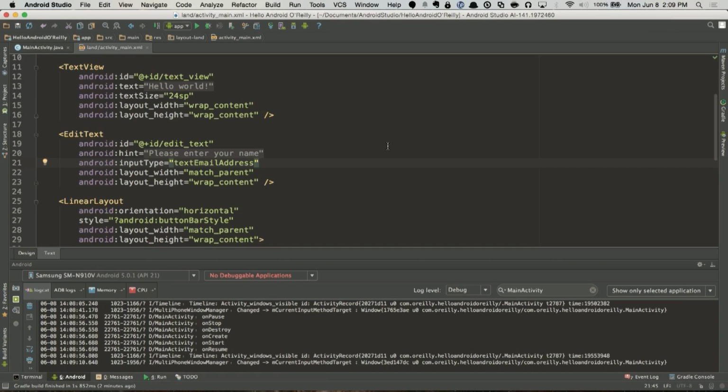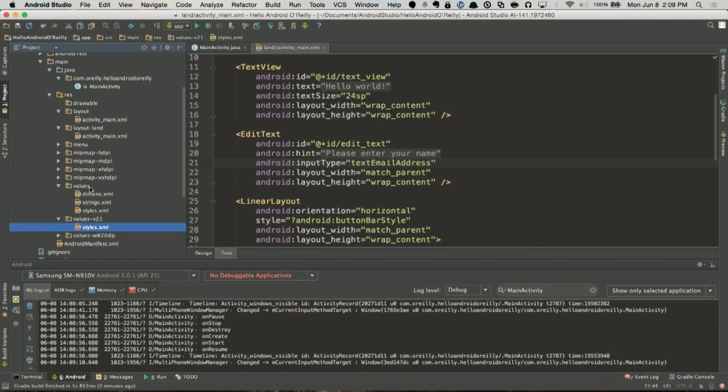Now, of course, I wouldn't want it that way. What I should have done, and what I would do in practice, is I would make that a default in the actual layout folder. Because what happens is that the layout folder with no dashes on it becomes the default, and anything I override in layout land would take effect on land, but it would still use what remaining settings were left in layout. I just happened to modify the layout land activity main XML file, so I went with it.